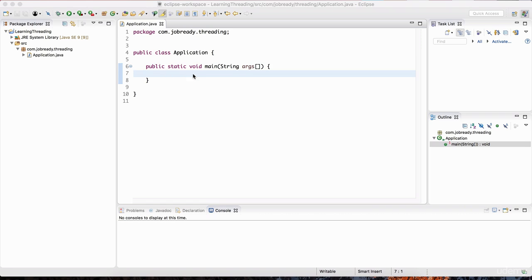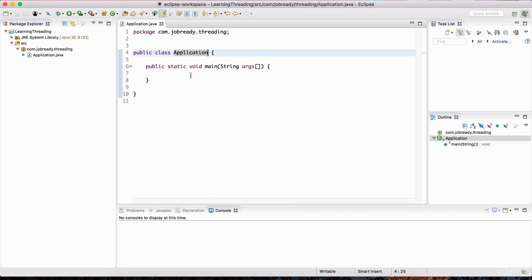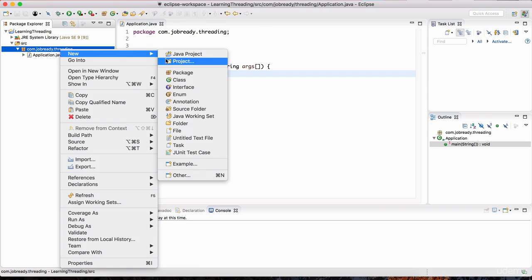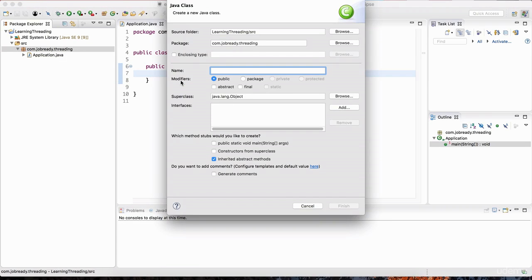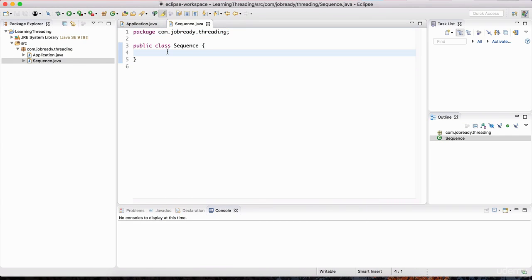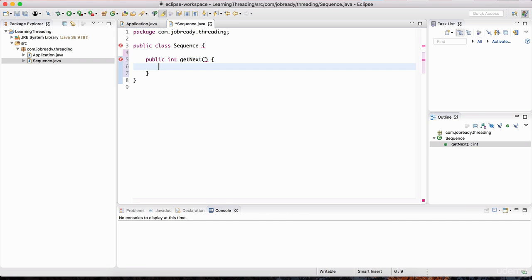So let's get started. I have the application class. I got rid of the previous code, and we have the main method in here. And for this example, I'm going to create a class called sequence. So right-click, new class, and we're going to just call it sequence, and just hit finish. This class is going to maintain a numeric sequence. It's going to have a method in here, a public int getNext, and this method is going to return an integer incremented to the next value.